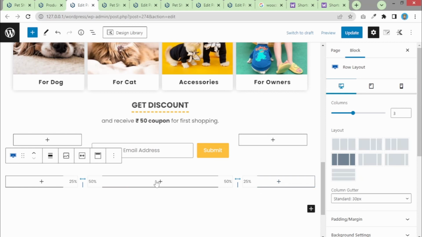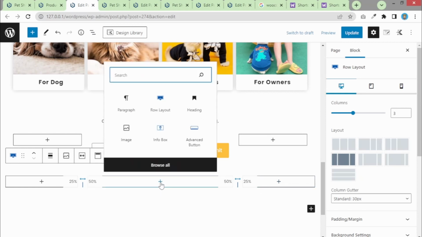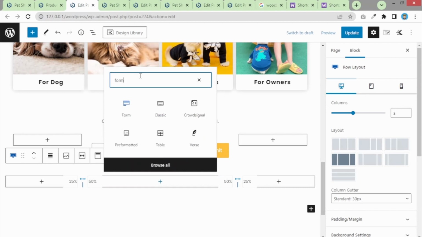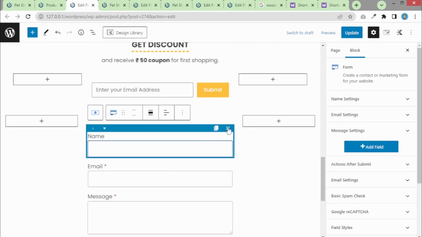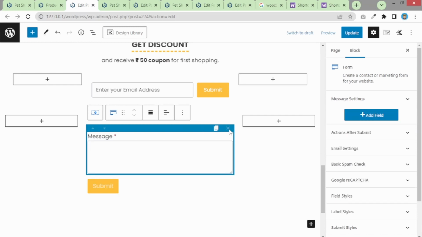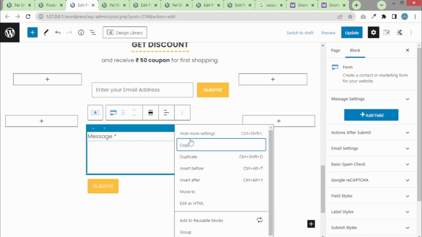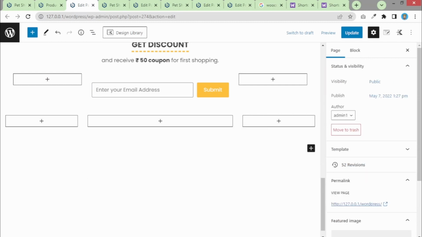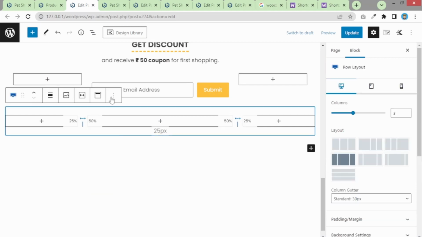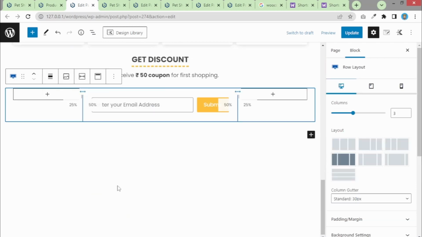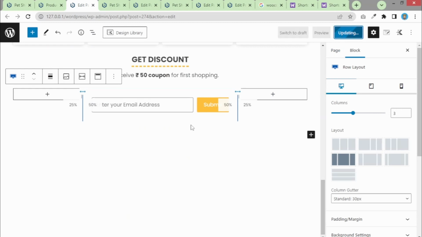Let's select this one. Inside this middle one I have selected, and then I can search for form, and from there I have clicked on form. I have done some settings so that this email section and this submit button will show up on one line. So I have removed all this and have created something like this. You don't need to create it. I have already provided you the code. All you need to do is copy paste it, guys. Once we create it, I am going to update it.